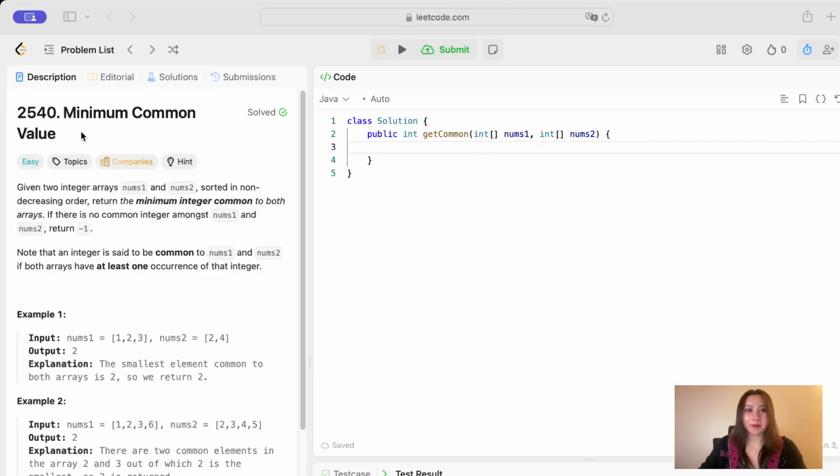Today we're doing minimum common value. So given two integer arrays nums1 and nums2 sorted in non-decreasing order, return the minimum integer common to both arrays. If there's no common integer amongst nums1 and nums2, return -1. And they say an integer is said to be common to both arrays if they both have at least one occurrence of that integer.